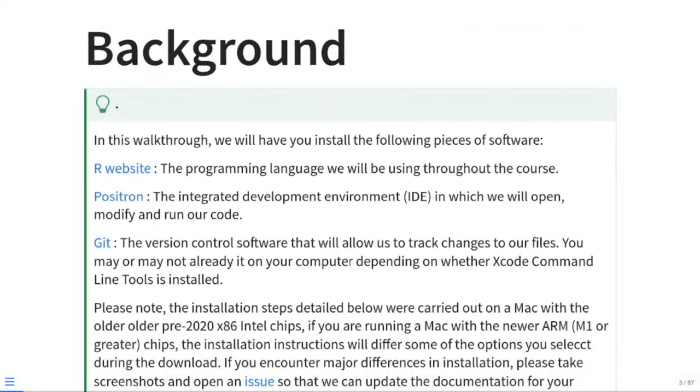In the context of a macOS system, the software that you actually need to install is obviously R, which is our programming language that we'll be using throughout the course. Positron, which is our integrated development environment, or IDE, which is what we're going to use to open, modify, and run our code base. And then also we'll need to install Git.